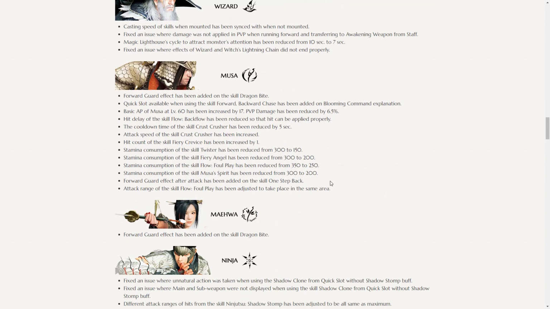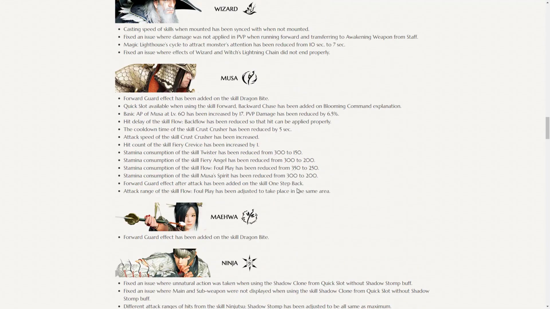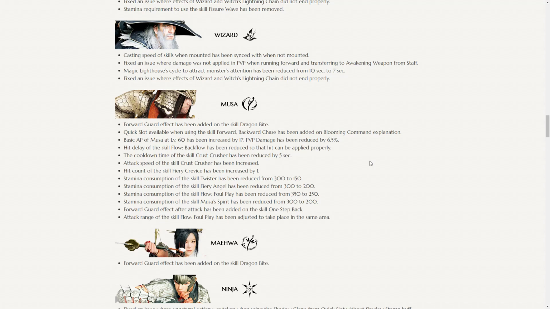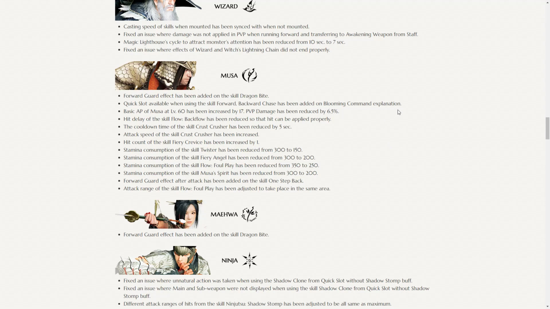But the big change this patch to classes is to the Musa. The Musa is getting slightly reworked. They're trying to fix the Musa. They're trying to bring it to a balanced state, as currently the Musa is severely underbalanced. So we've gotten a forward guard effect on the skill Dragonbite, which is one of our main initiation skills in blade form. Quick slot is available when using the skill forward and backward chase. It has been added to the blooming command explanation, which is nice, as that can be somewhat laggy sometimes and cause you to stand in place and cast blooming normally.